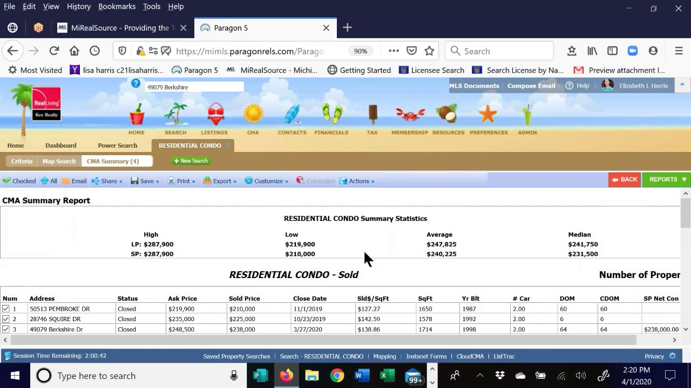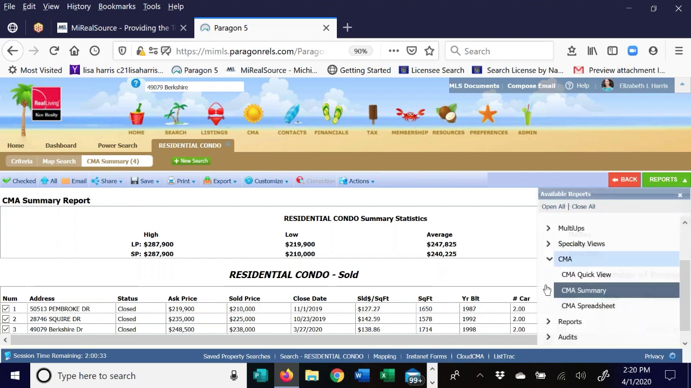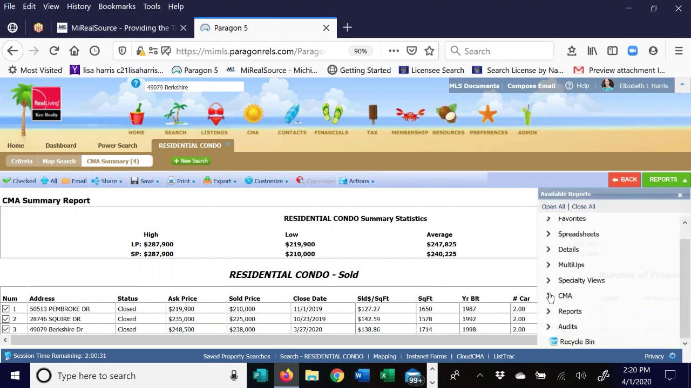So this is your really quick CMA. Again, find the results. We went to our search up here. We ran a search, found our results, we selected them, and just went and changed our report to a CMA report. So again, it's under CMAs, CMA Quick View, CMA Summary. And that's basically it. So that's your quick CMA.